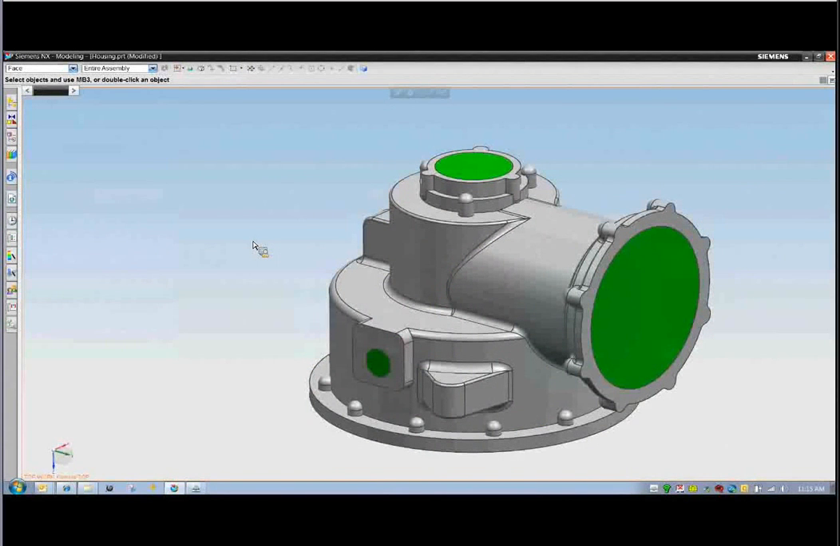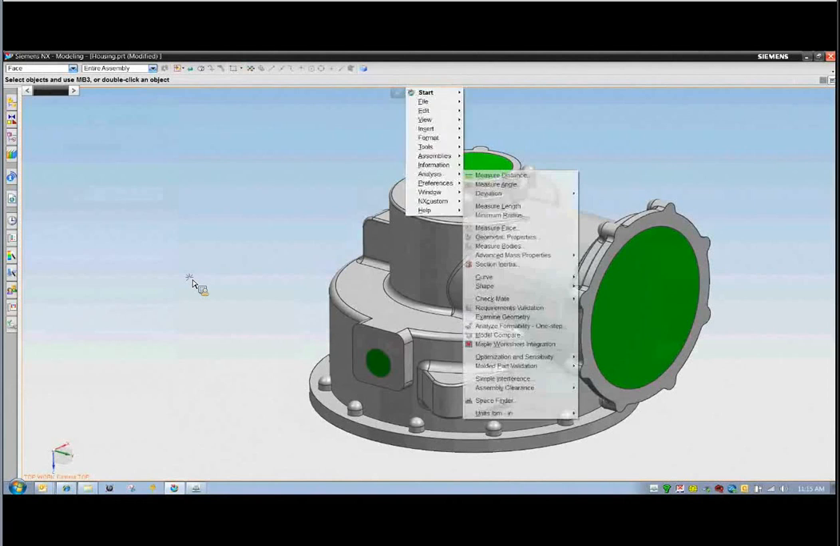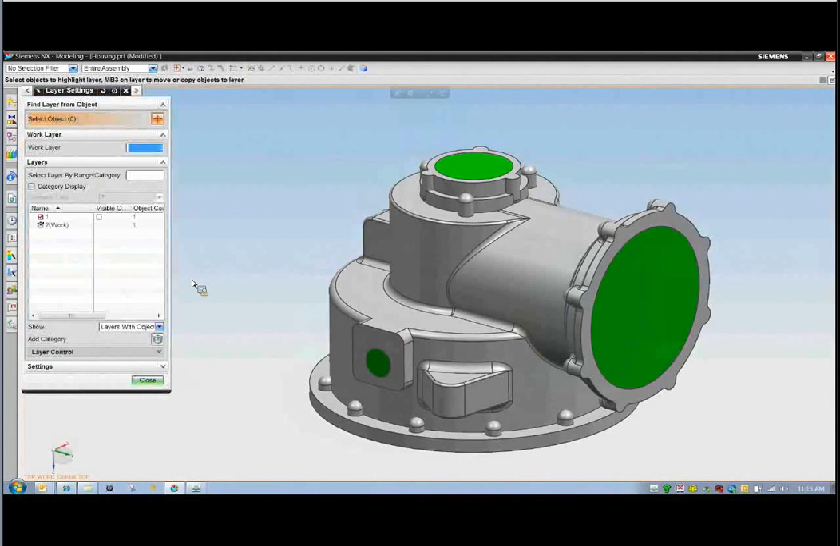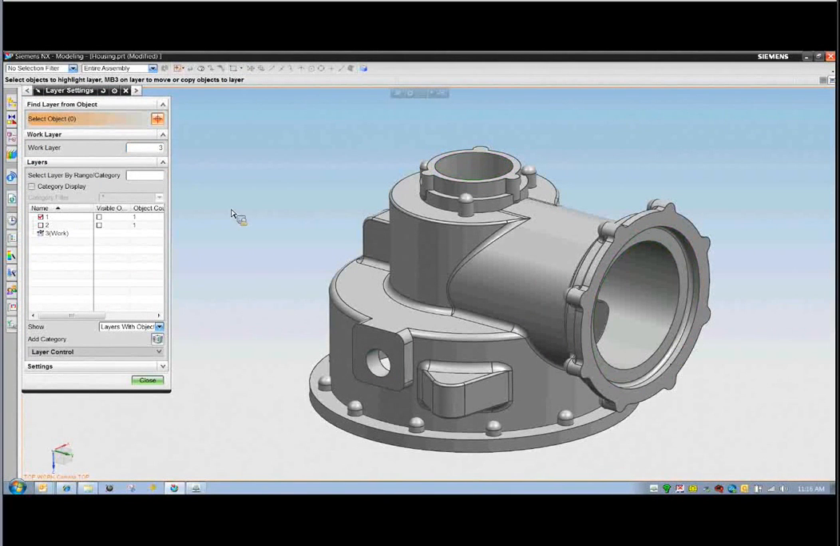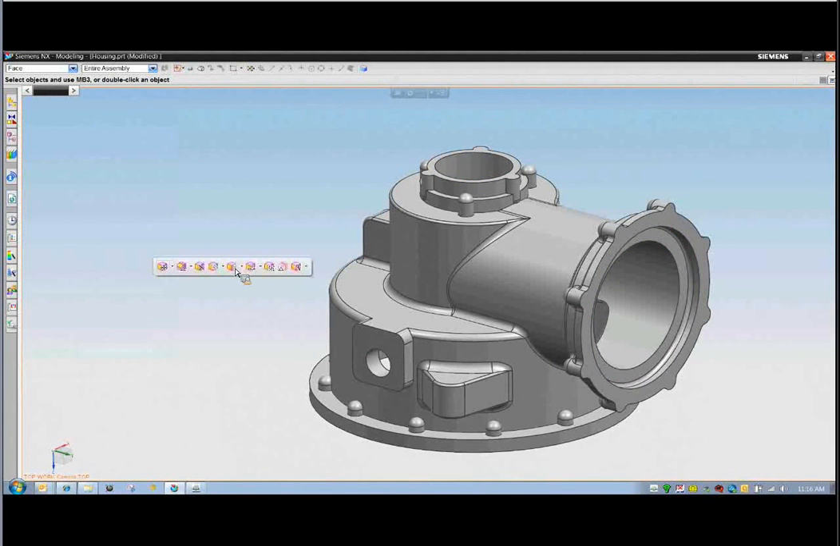So you can see that the core comes all the way up to the edges of the original body. Let's go in and make layer 3 our work layer. Let's turn off the core that we created, and I want to do a couple more synchronous edits on here.